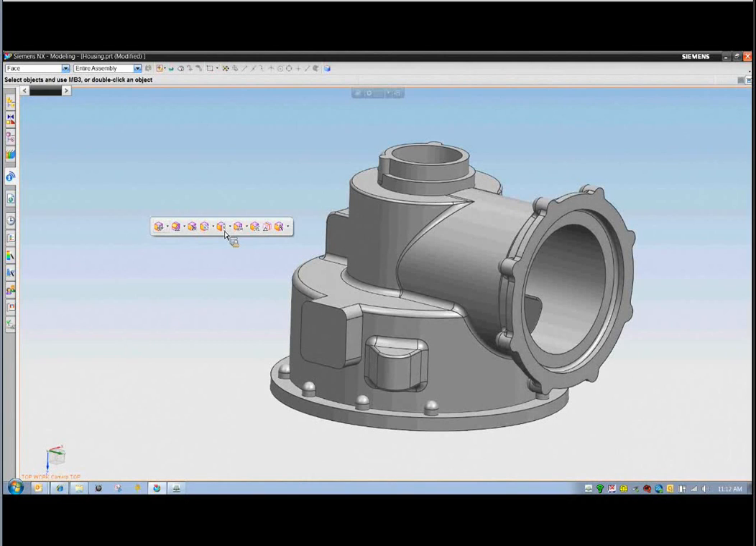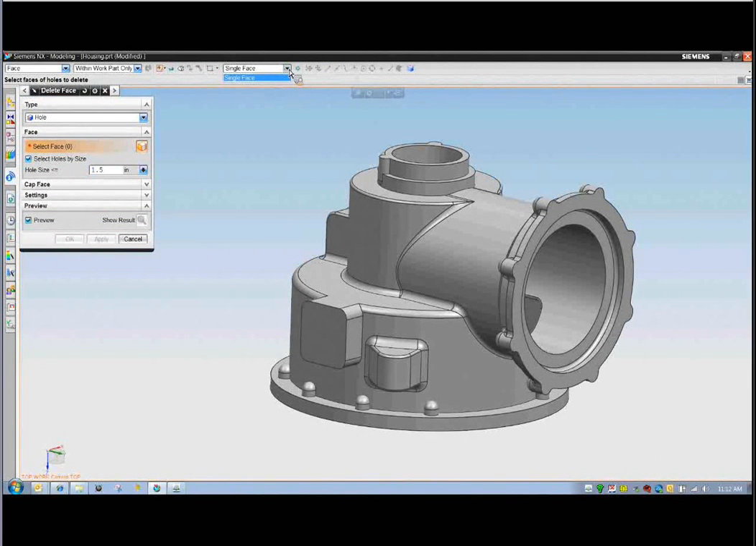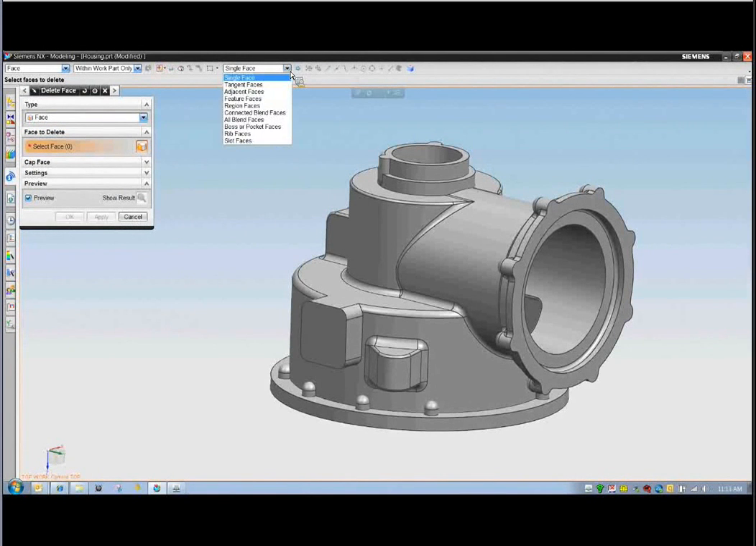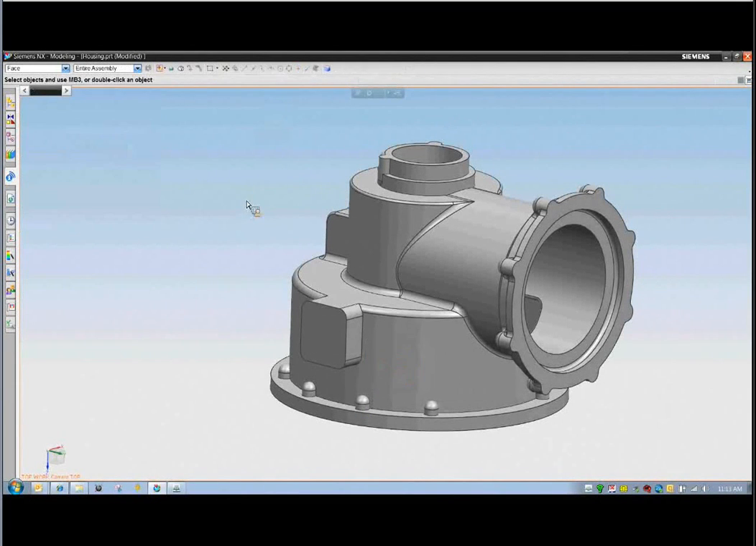Let's go in and delete a face again. I'll say face instead of holes. Let's do a boss or a pocket. If I select this now, it selects that, and if I accept it, again, it removes that topology.